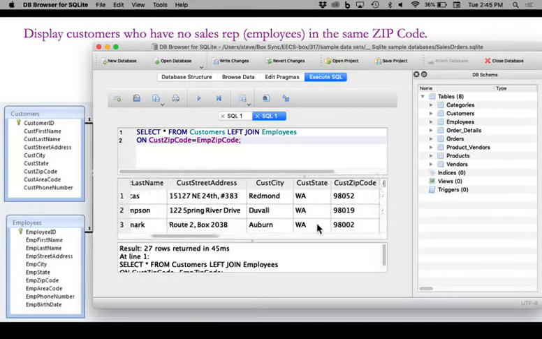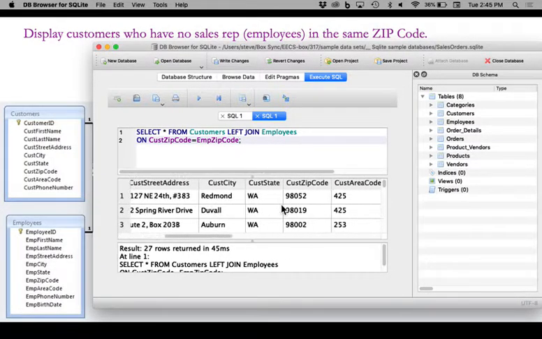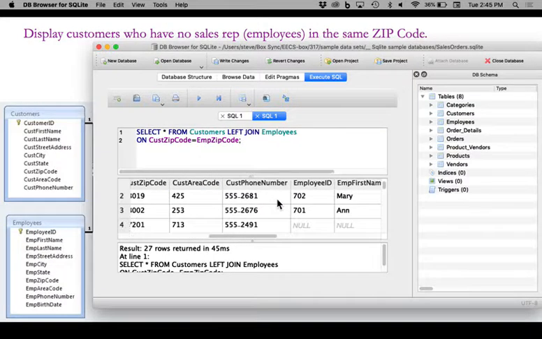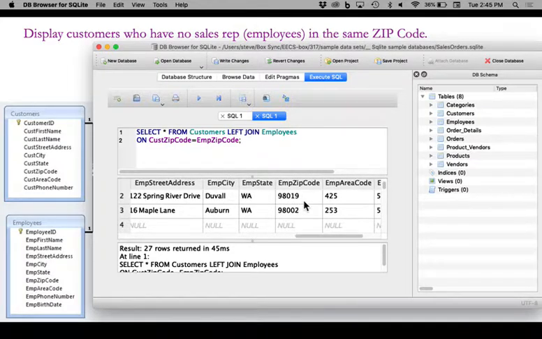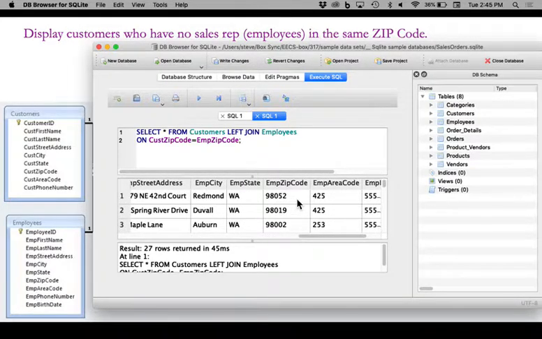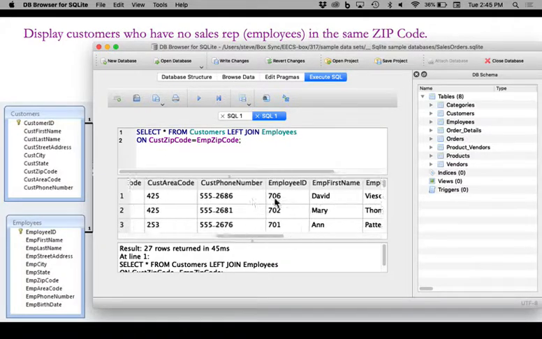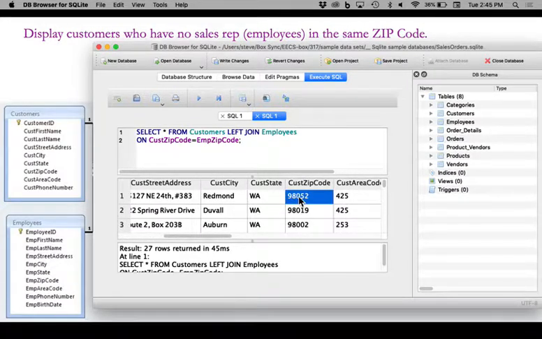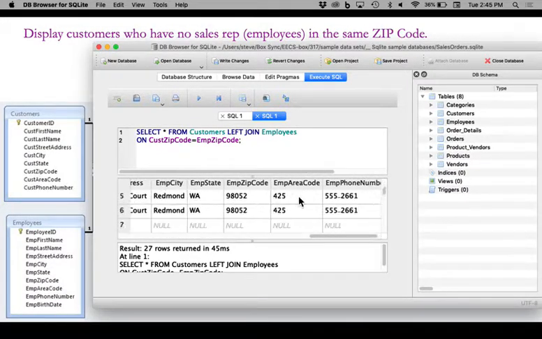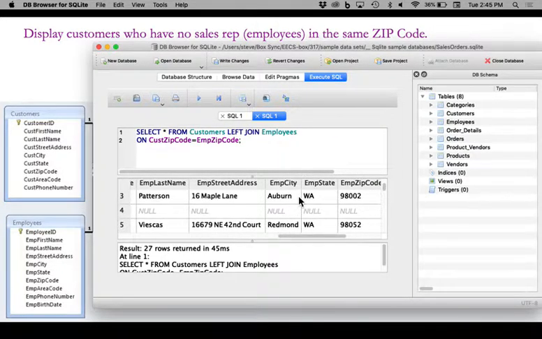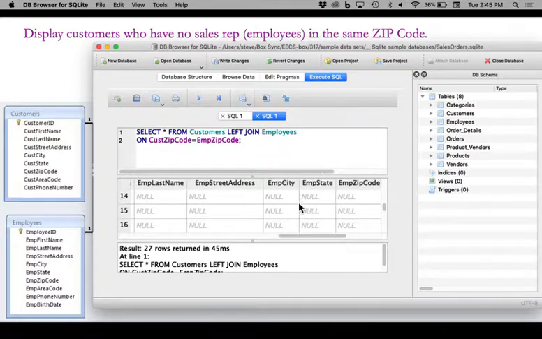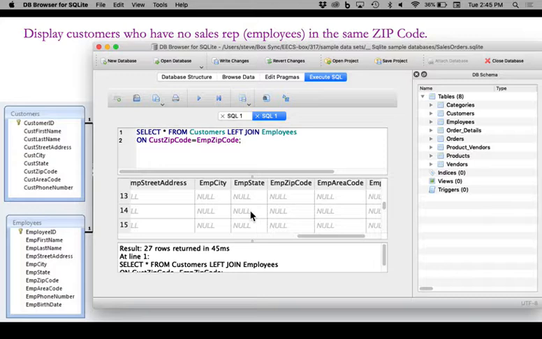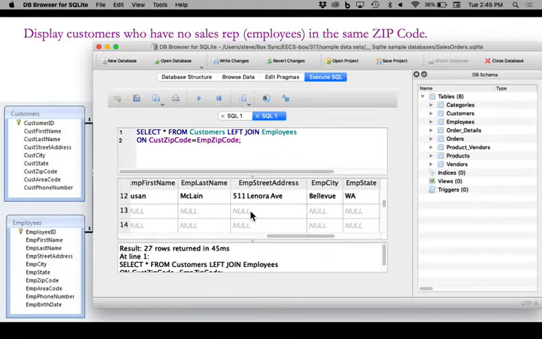And you'll see that all of these are cases where, for example, Susan Viescas is in zip code 98052, and there happens to be a Mary Thompson who is also in 98019. No, sorry, I scrolled down while I was doing that. Actually the first row is 98052, both for the employee and the customer, right? But there's some in here that have no match, because we included the left in that join. On the right-hand side, some of these have null values, right? Those are for all the customers where we have a customer name here on the left, but on the right-hand side, there's no employee that matched.